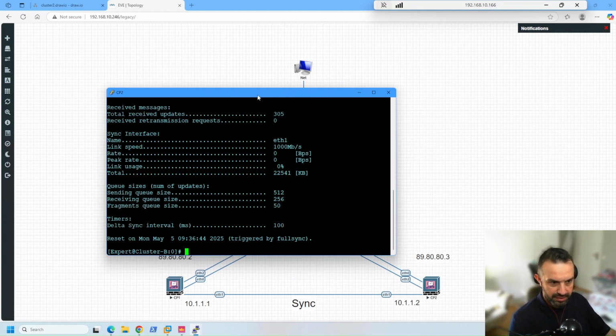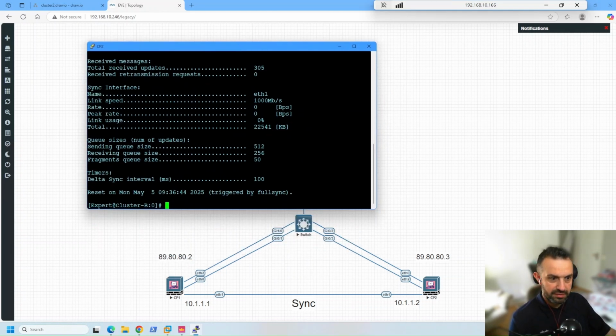What is important here is that we can see which interface is used as the sync interface, the link speed, and how much data we are exchanging between the members. This is a lab, and it's maybe one hour up, so it's not so much in size. And here we can see the delta sync interval is 100 milliseconds, so it is syncing 10 times in 1 second. So it is very important.